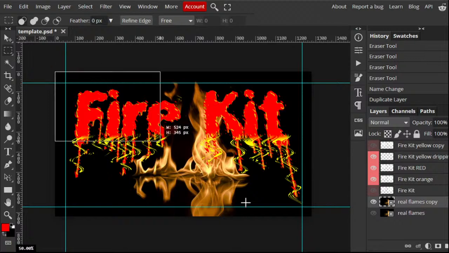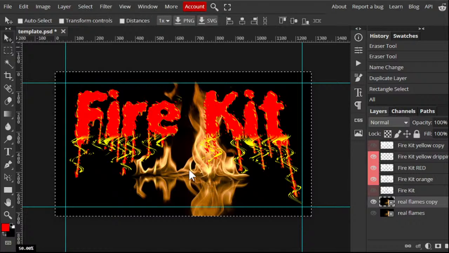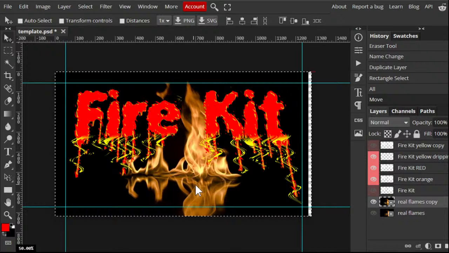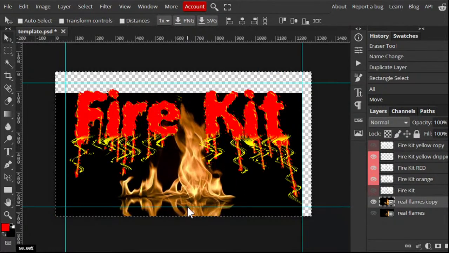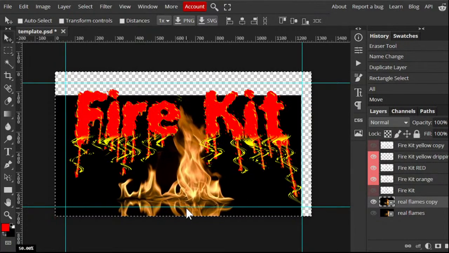So I'm gonna select all. Control A to select all. Then move tool, V on the keyboard. That's the keyboard shortcut. Don't worry about this transparency on this side. I'll fix that up, just add more black to the side after. Just kind of moving this around, just getting a feel for where I want to put it.